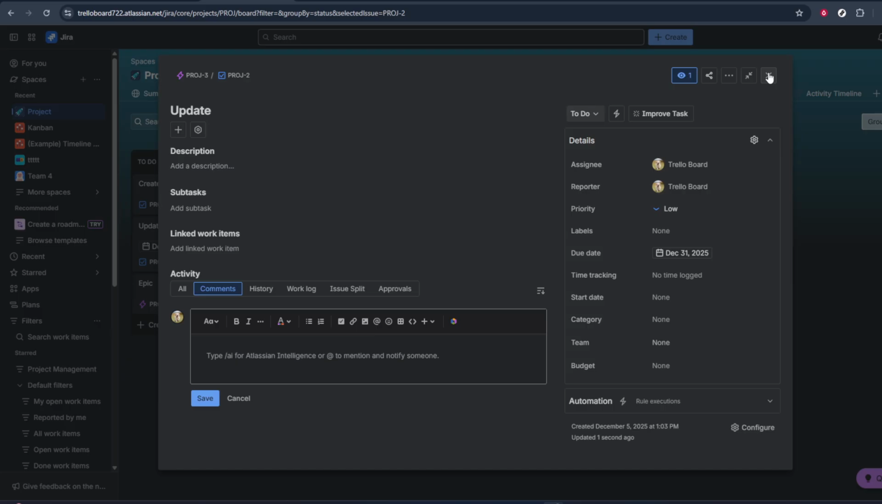Once saved, you should see the chosen epic displayed on the task. That's it. You've successfully inserted an epic to a task in Jira.